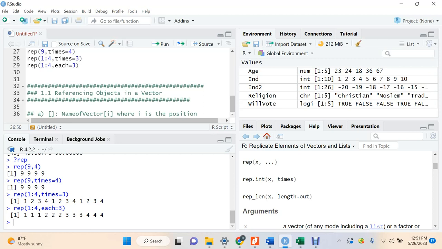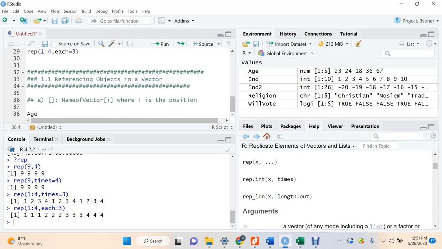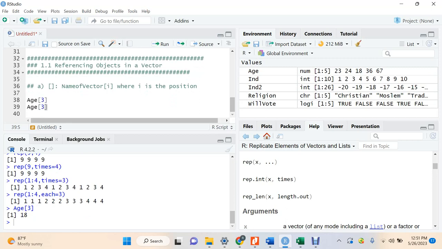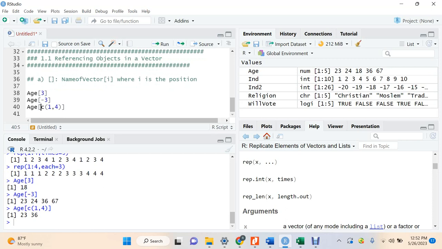So for example, let's look at age. If we want the third person's age, we'll do this. 18. If we want all other ages except the third person, we'll do minus, then we get that. Now if we want more than one, we can input it as a vector. So let's say we want the 1st and 4th. Like that. If I negate that, it will display all ages except 1 and 4.